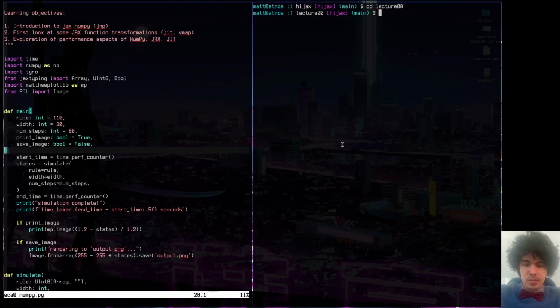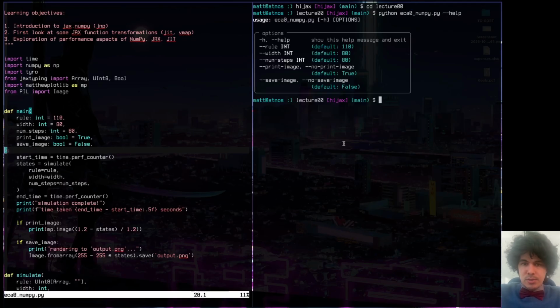So for example, I should be able to run Python ECA0 and then help, and it will say that all of these inputs that I have to the main function have been converted into command line arguments that I can use to decide each time I run the program what I want these variables to be. Another thing to look at, which we'll see in a second, is matplotlib, which is my terminal plotting library, which we'll be using for visualizations in this lecture and some of the other lectures.